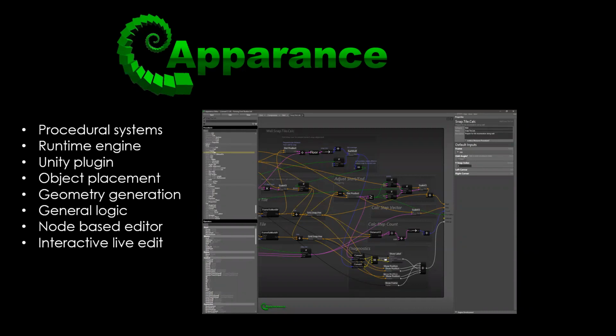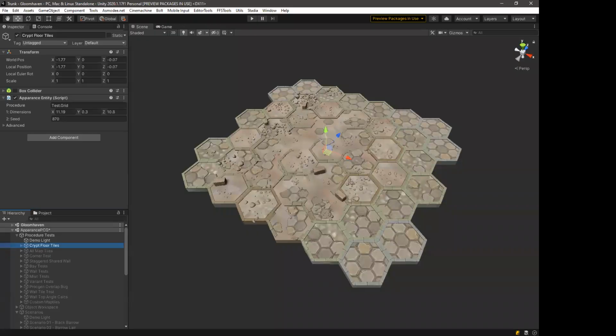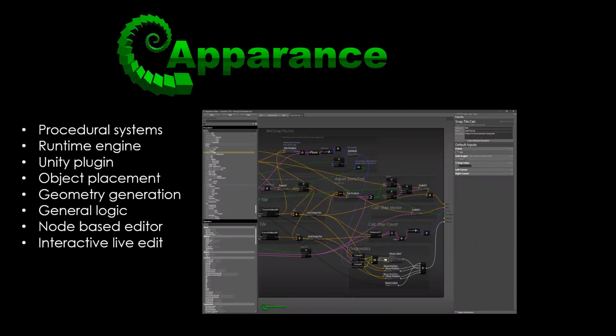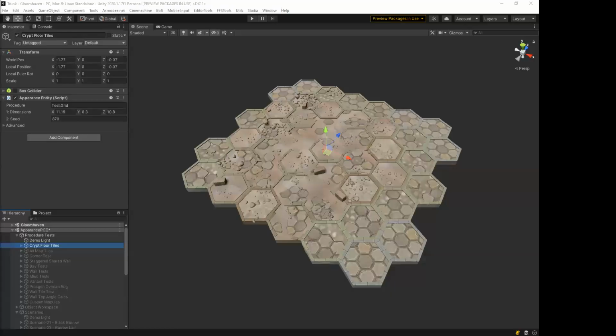So let's have a bit of a live demo. Okay, so first we'll look at just the floor grid.